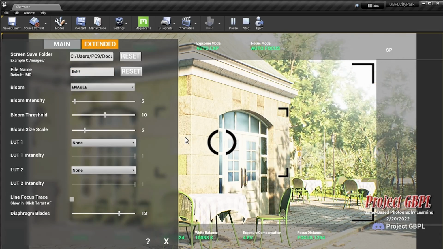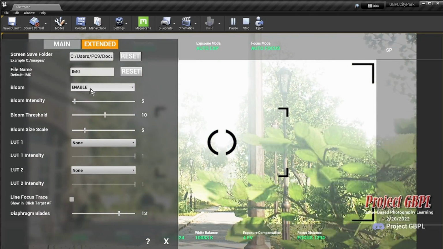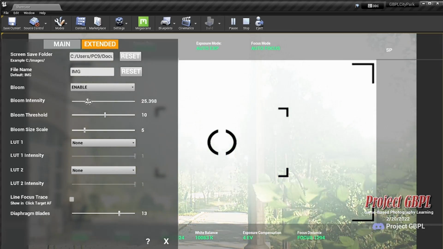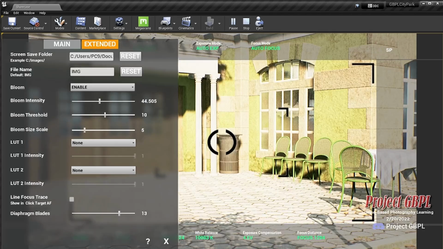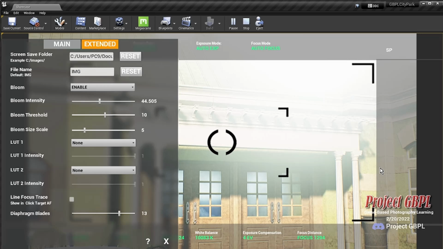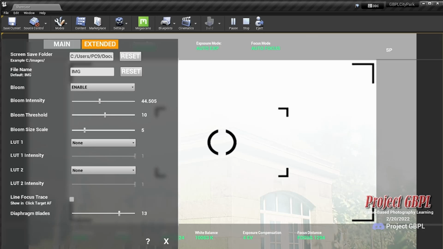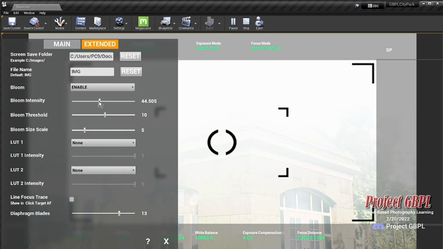Bloom is one of them, and you can see here that I've enabled the bloom, and if I really crank it up, you can see what's going on. Bloom is really an exaggeration, an accentuation of the highlights within the scene. That's why you'll see that the whites here in the sky are really blown out, because I cranked it up pretty high.